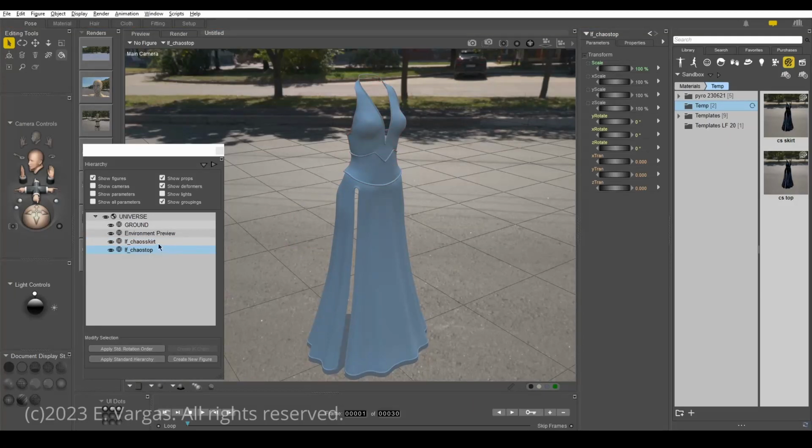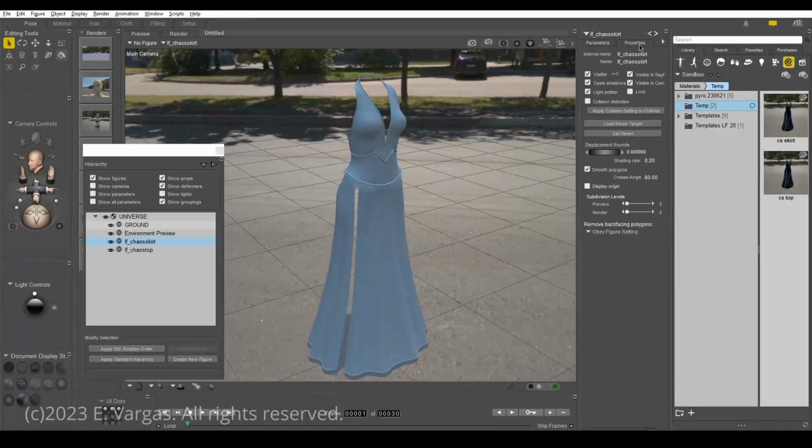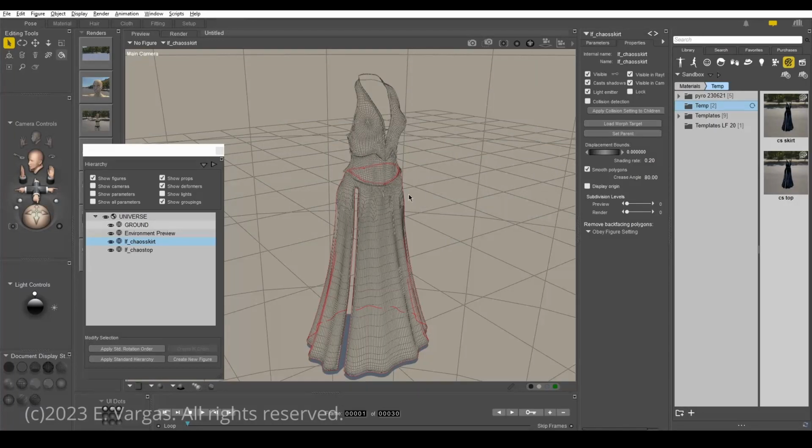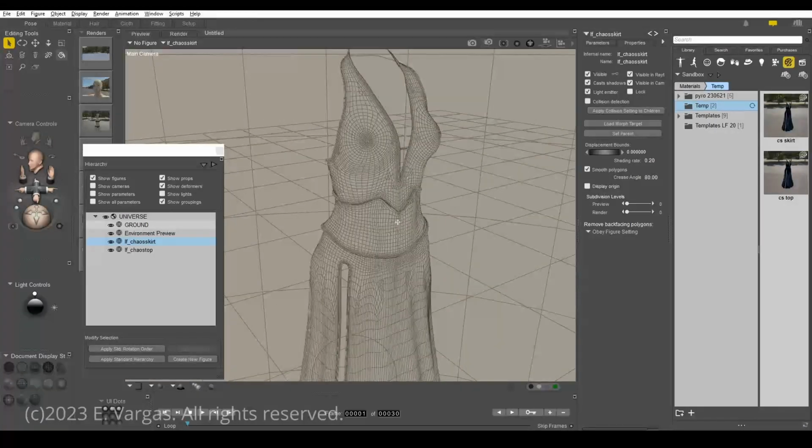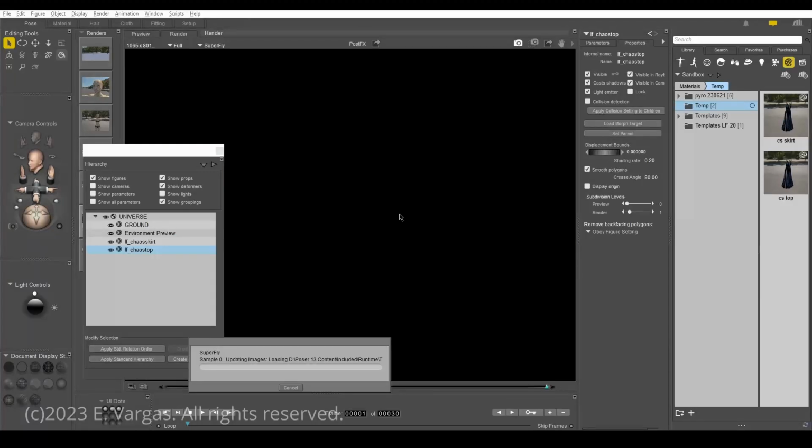Now let's take a look here. How about the subdivisions? We can add some subdivision. I will click one here for the render for each one here. Okay, this is because when we render, it is going to look better.